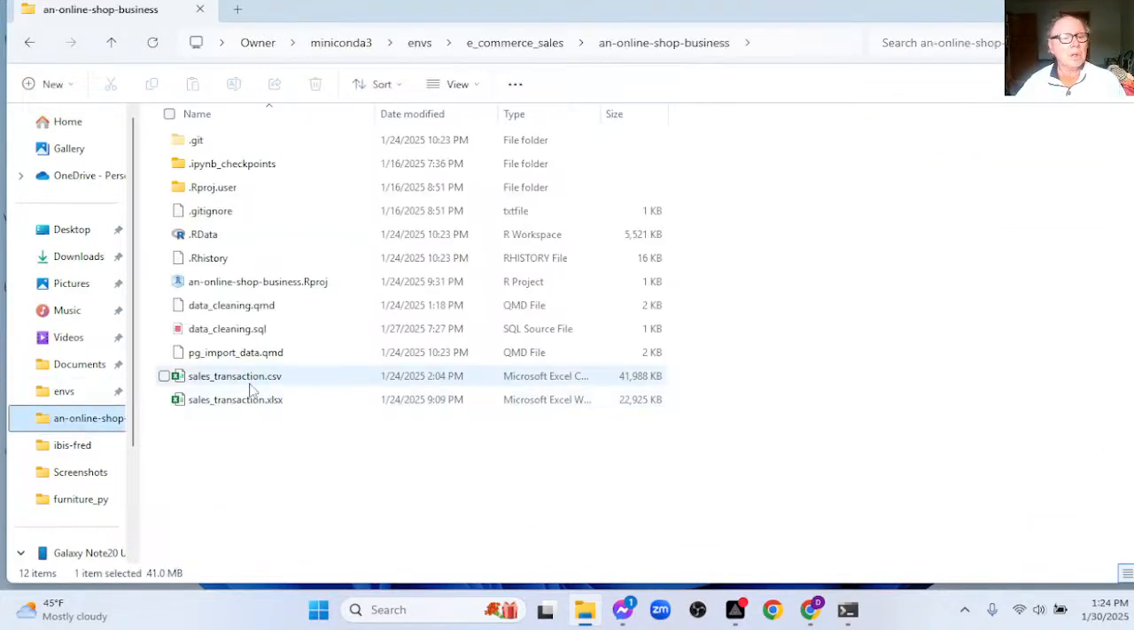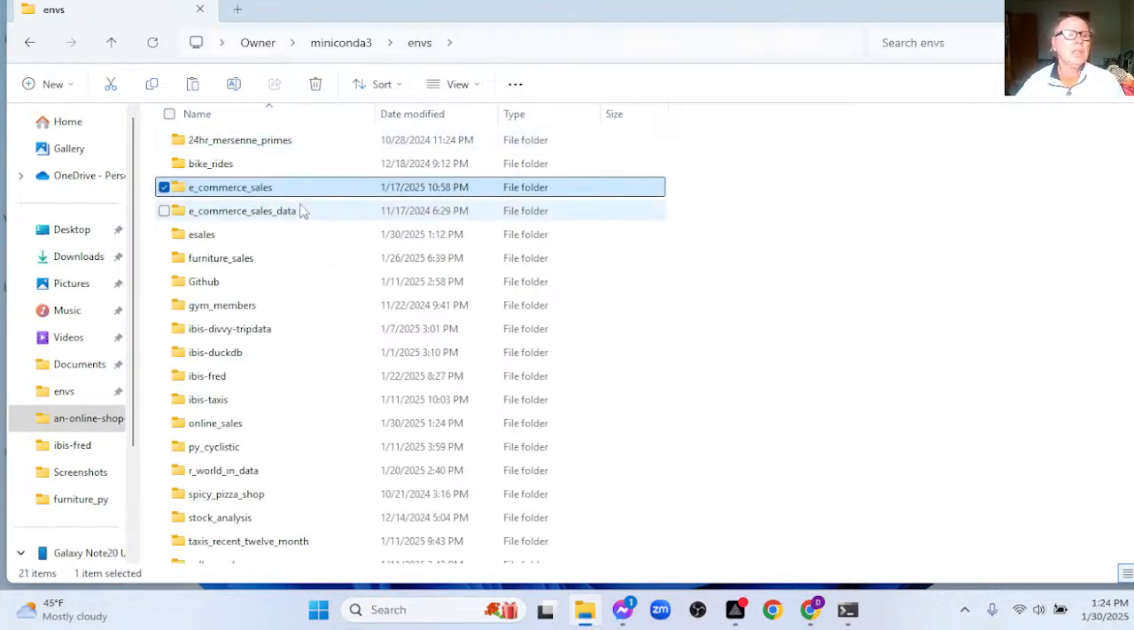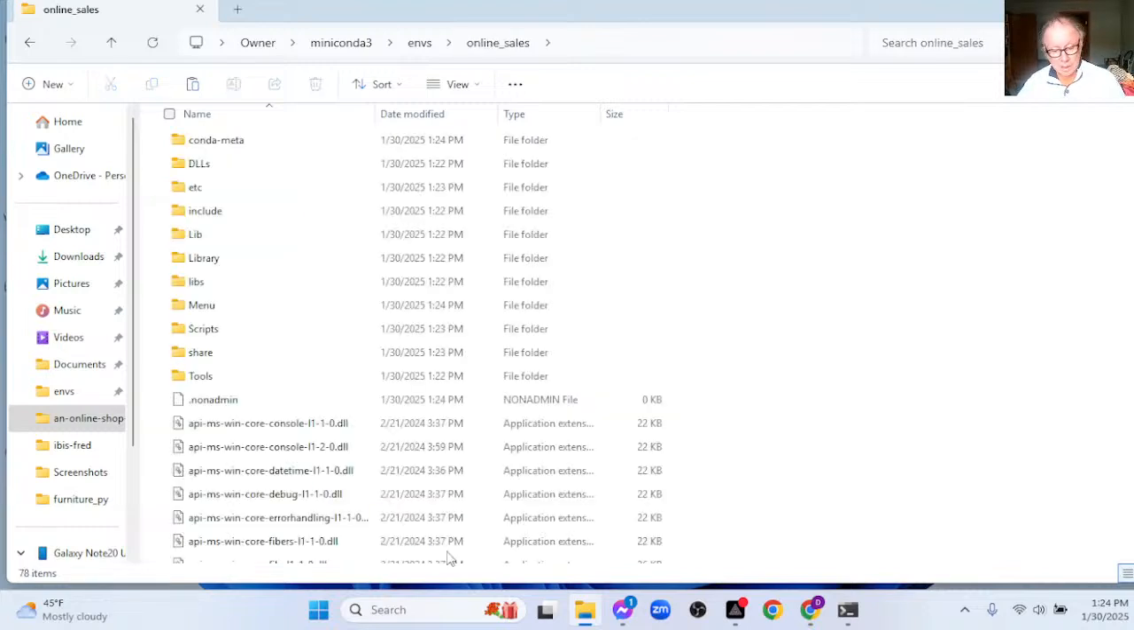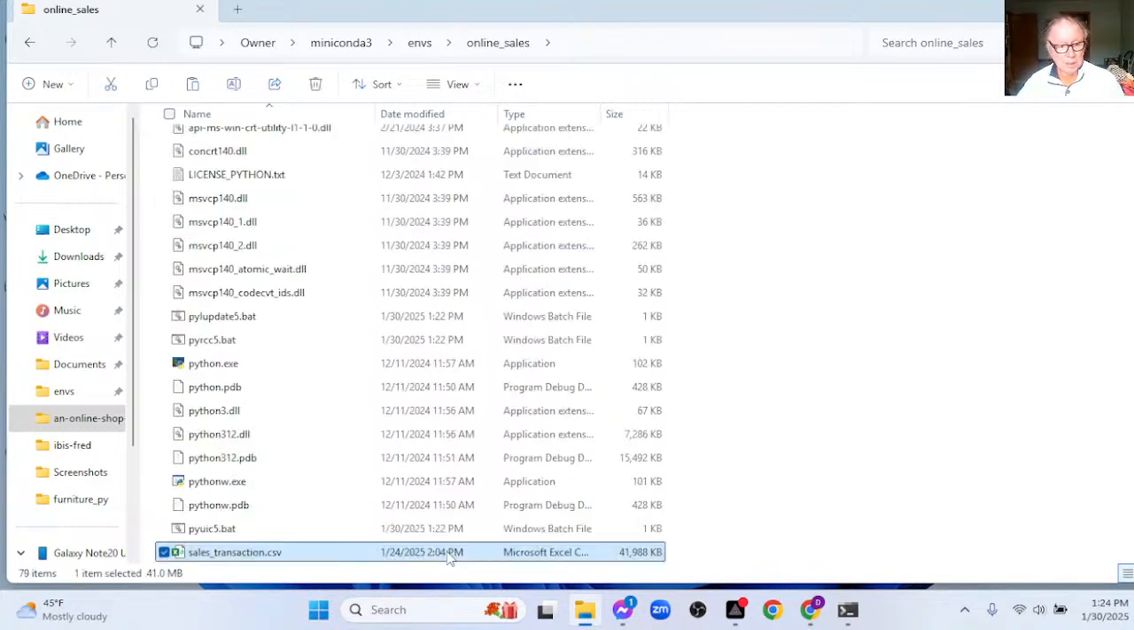Okay, so now you can see that the environment has finished installing. What do we call it? Online sales. Now you want to keep all your code and your data for this project underneath your project environment. So come over here. We're going to do a little work with the old furniture sales data. Online sales. So I'm going to put my data underneath there.